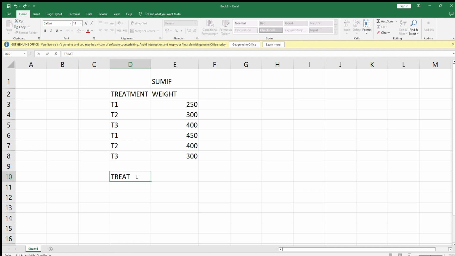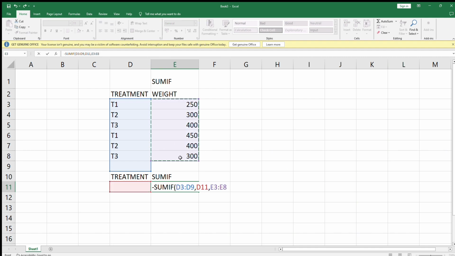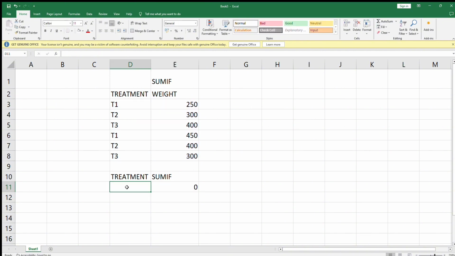So to calculate the SUMIF of our sweet corn, let's type treatment, then type SUMIF. To look for the sum of every treatment, let's type equal, then type SUMIF. Select the range of the treatment, which is the sum, then type cell number 11. So this is where you get the IF function, then select the range.